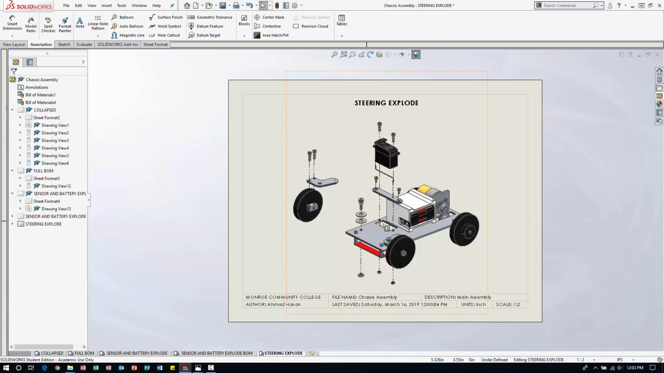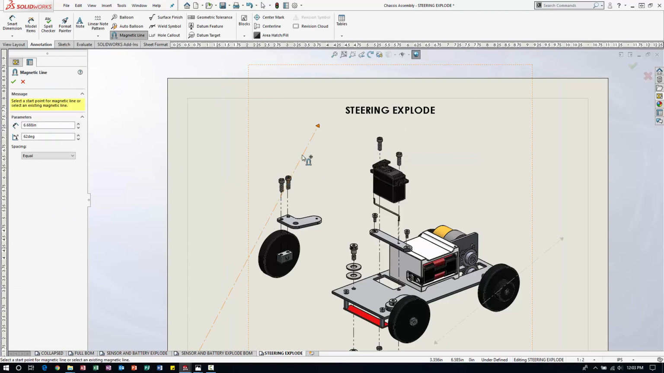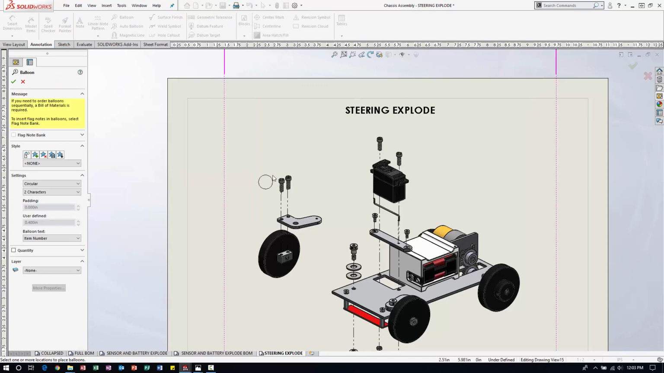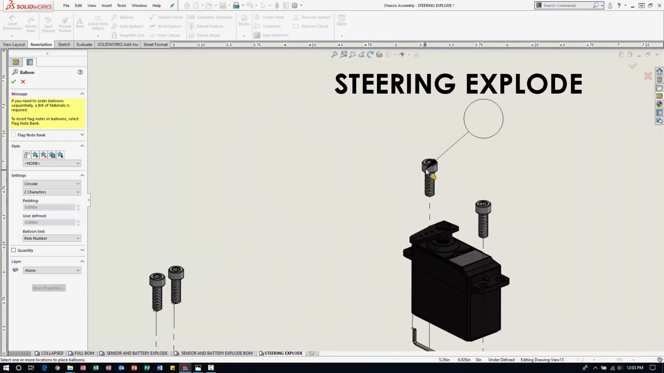You get everything ready for the drawing. Creating drawings should be a pretty straightforward process if you have everything all set and fully defined. In this case, I'm just going to add some balloons here. Oh, my magnetic line is still here. So let's delete that. Let's delete these two. So I just went to magnetic line. It shows any magnetic line on there. So I just deleted the other two. I'll probably create some new ones here and just give you more practice with that.